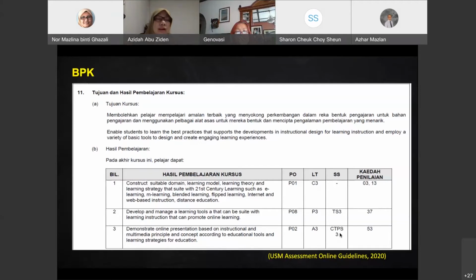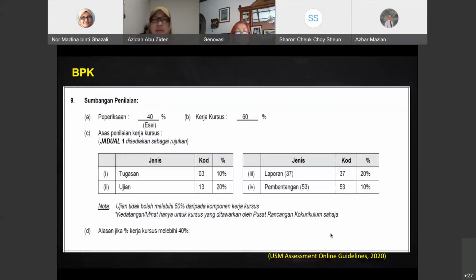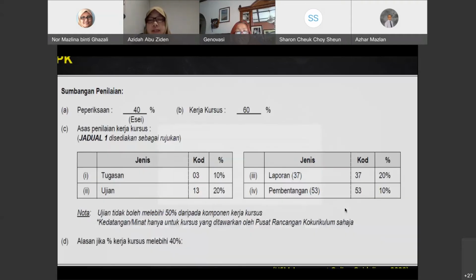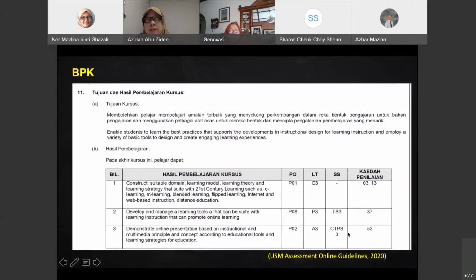However, I have audited certain institutions, they have their own. For example, Taylor's University, memang dia ada Taylor's punya certain skill yang they will be looking at. So maybe dia punya SS will be different lah. Okay, sebab dia ada certain institutional punya skill yang mereka ingin capai, which is not wrong. Okay, so it is okay based on the institutional punya requirement. Alright, for example, construct suitable domain learning model and so on.